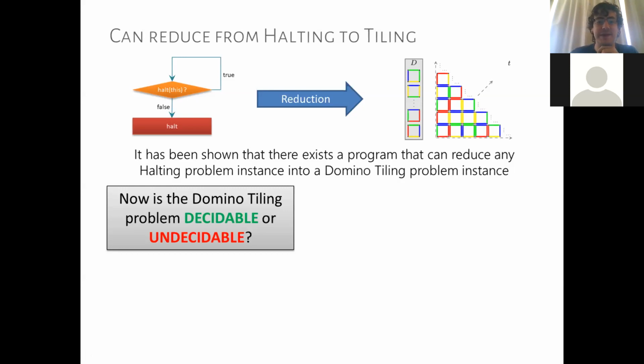So we can represent operations in what would be called a Turing machine as part of the tiling problem. Given this fact, we assume this fact to be true. This fact has been proven. Is the domino tiling problem decidable or undecidable now?